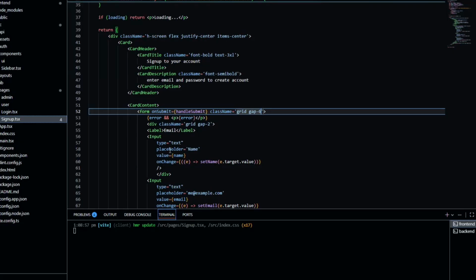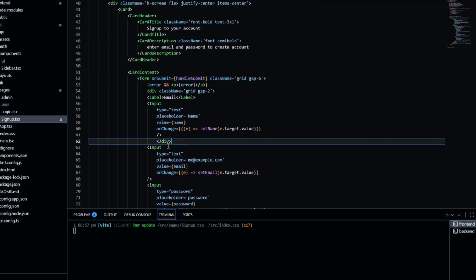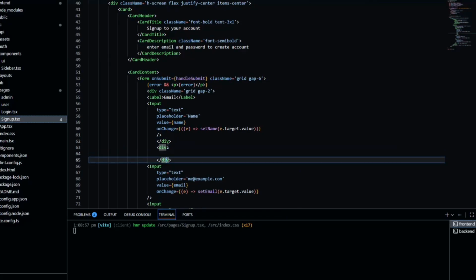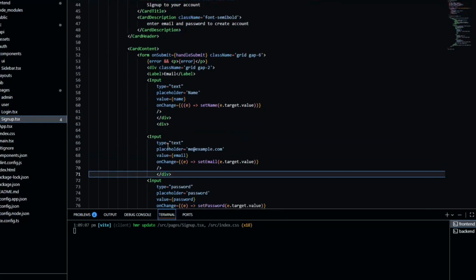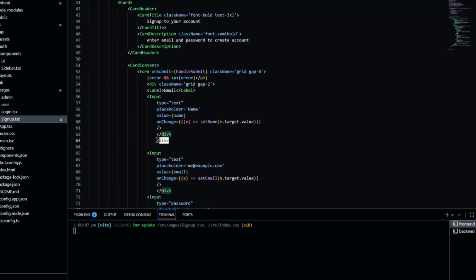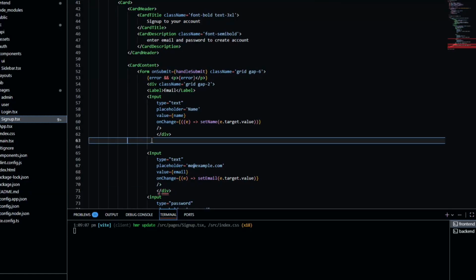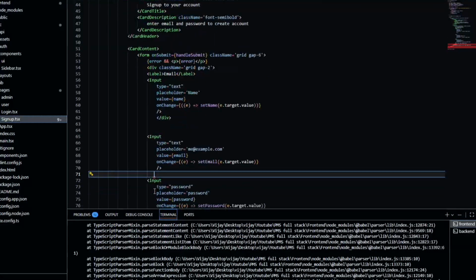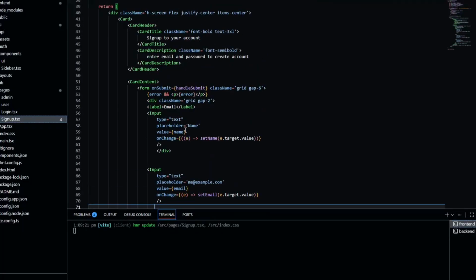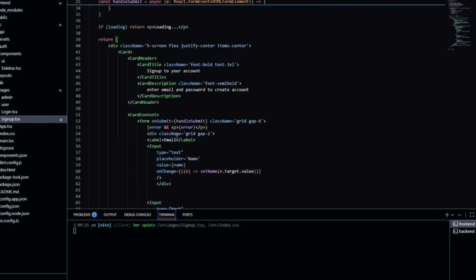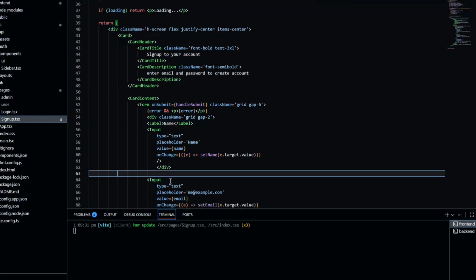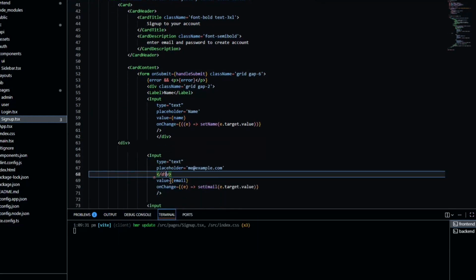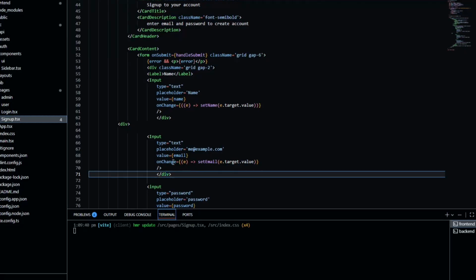Then I'm going to add another div for the password div. So next, add password. Okay, let me remove that. I think I have made a mistake. Wait a minute. Okay. We have three inputs: email, name, and the password. So I have named this as email. We need name. Name is perfect. Then we are going to add another div here. This is for email.